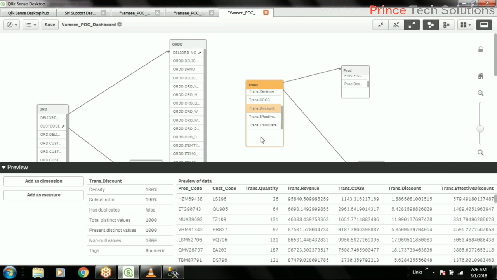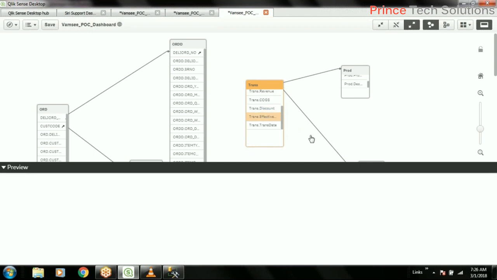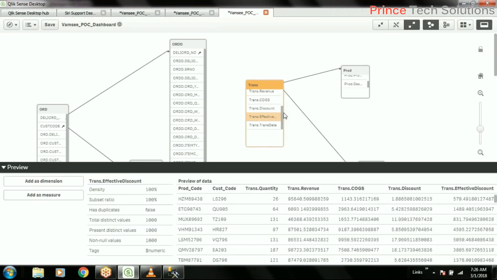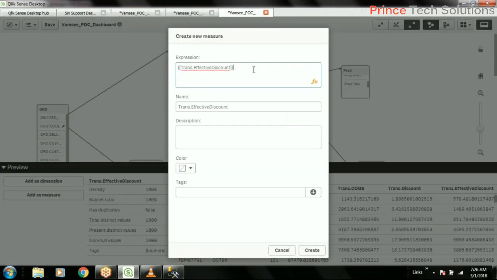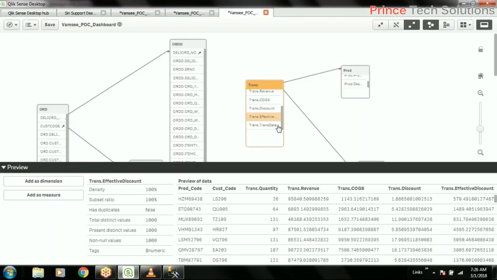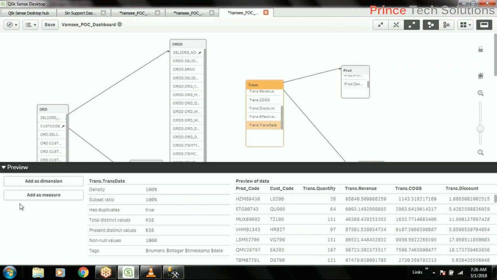They don't have to do any programming. So what we are doing, we are creating this effective discount. Now this is a transaction date.